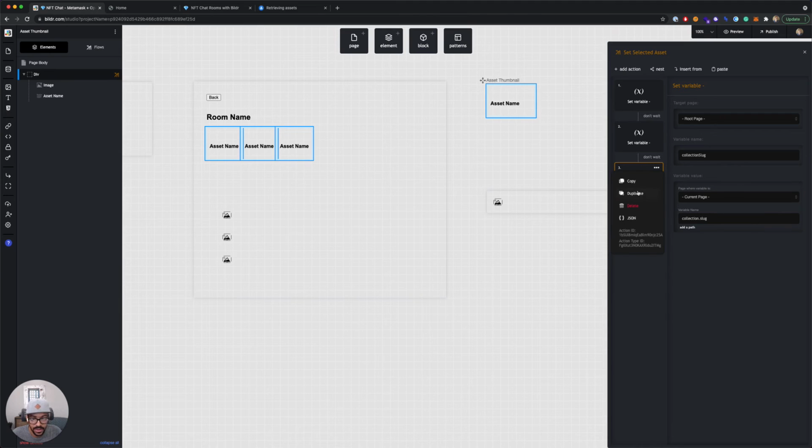Let's make another one for our image. And this one we'll just call asset image. And it's our image URL, which is the same thing that's being loaded here into our thumbnail. So now we've got some variables that we can use in different places.